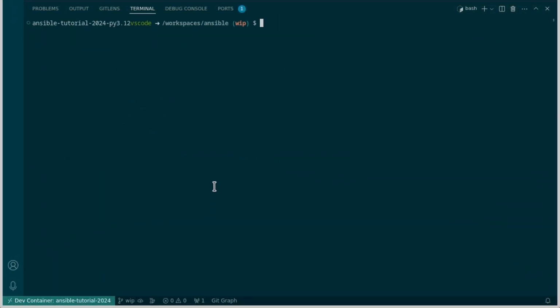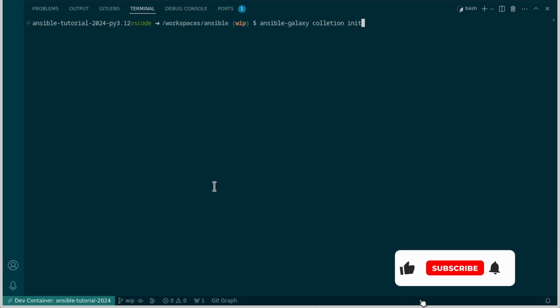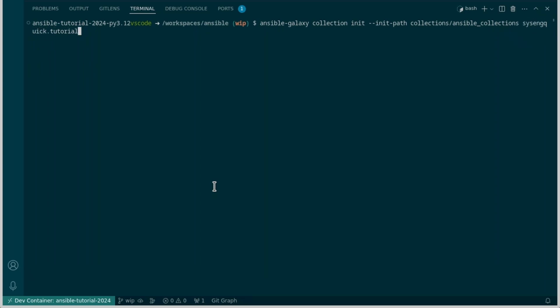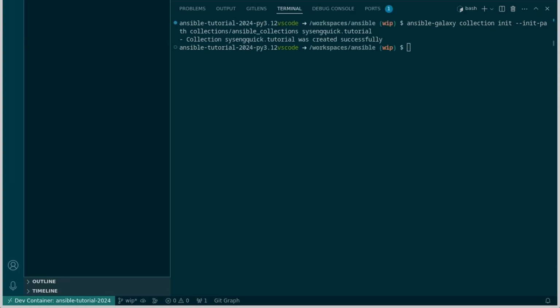So on the CLI, I'm going to run ansible-galaxy collection init, let's make sure I spell collection right, --init-path collections, plural, /ansible_collections, then the name of my namespace, so that's SysEngQuick.tutorial, the name of my collection. If I type that command correctly, we should have some new files over here. Let's see if we do.